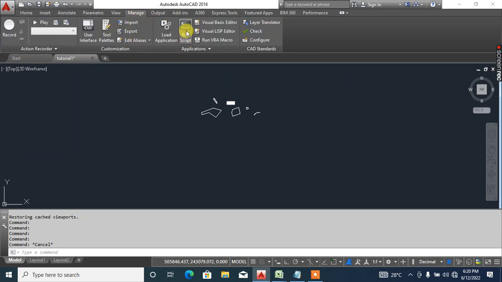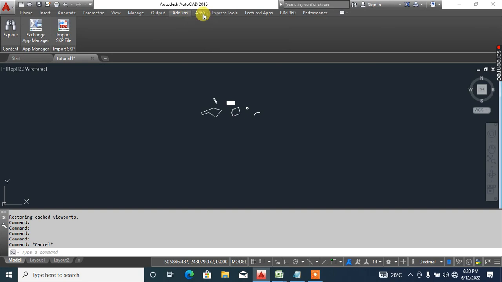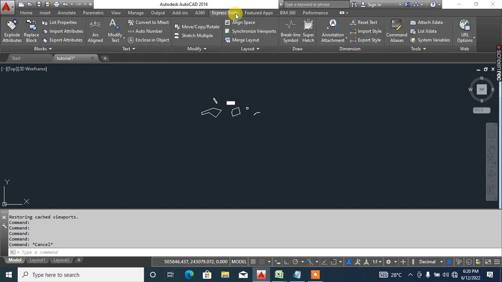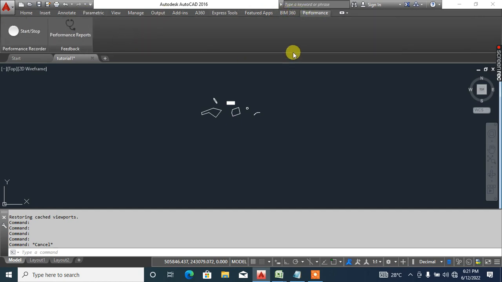Manage is to run script and load application. With time we'll learn how to run script. Outputs, adding A360 Express, and auto numbers. Auto number is used when you are doing parcellation. I will also show you how to do that in my next video. So these are the tools that we use. Why I'm skipping some is because they are not relevant and not used most often.